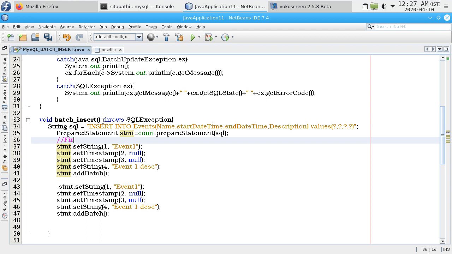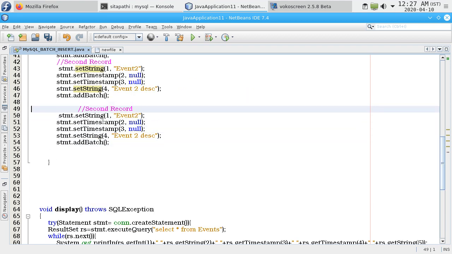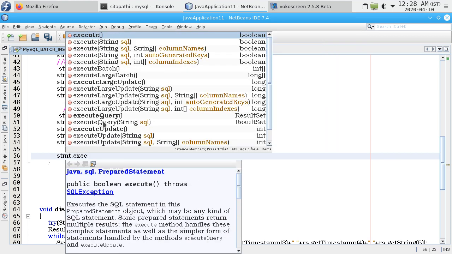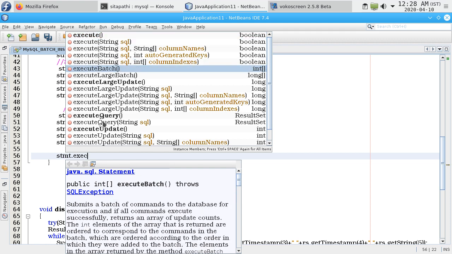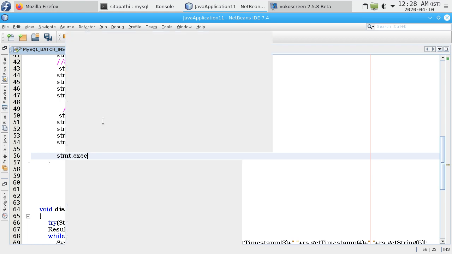This is the first record, this is the second record, here event 2 description, and we will give the third record also. Here we'll set it as 3. Now the prepared statement has the executeBatch method. If you have a large number of records in the batch, you can use executeLargeBatch. We have only 3 records, so we can use this.